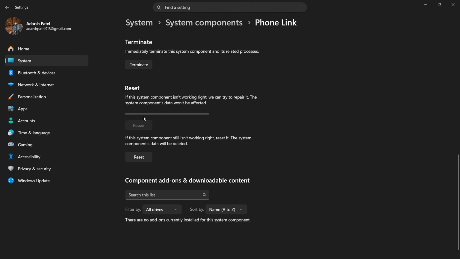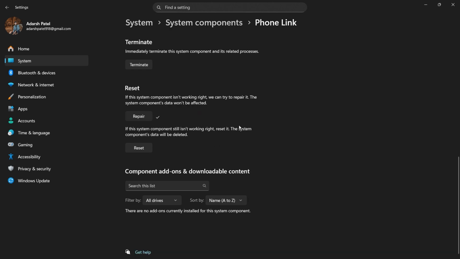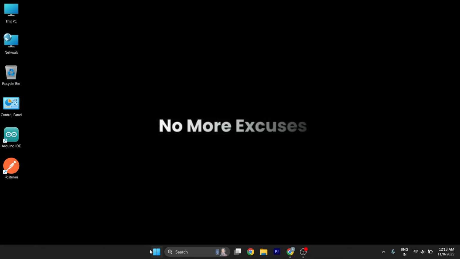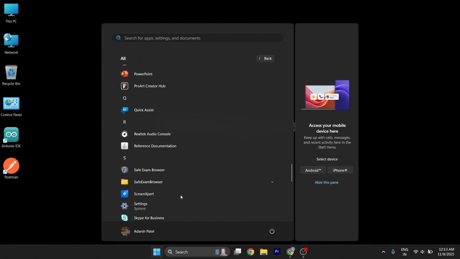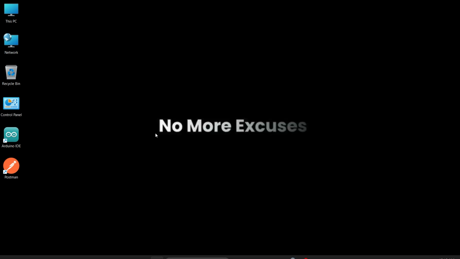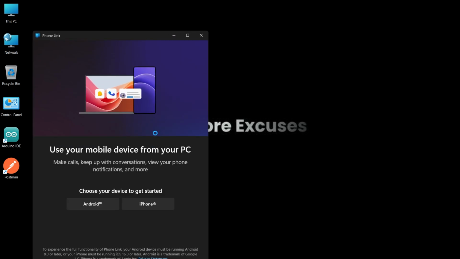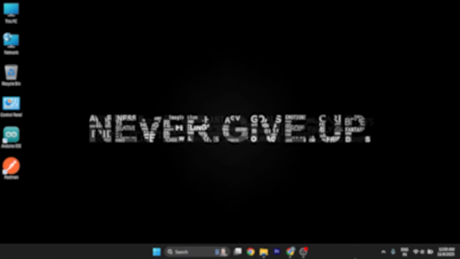Simply click on repair. Now it will take some time, it will repair the application. And now once again, if you try to open the application, you'll notice that the application is working perfectly. For example, if I try to show you again, now here, if I start the Phone Link app, it's working perfectly for me. Alright, so that's it for this tutorial.